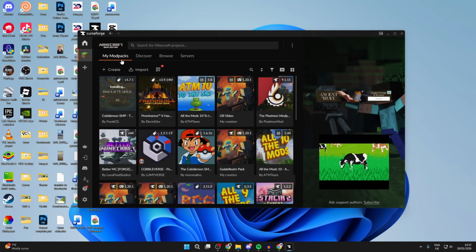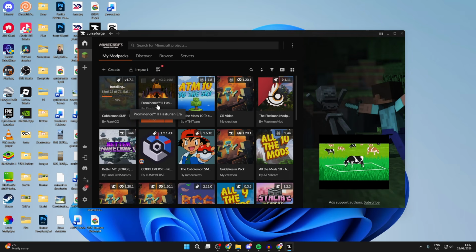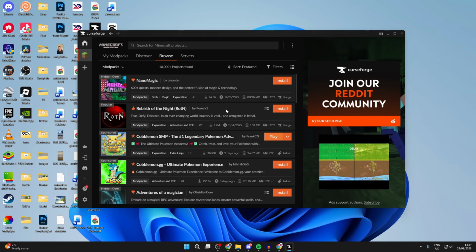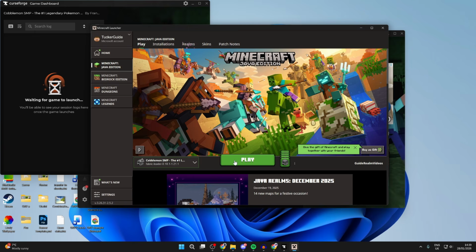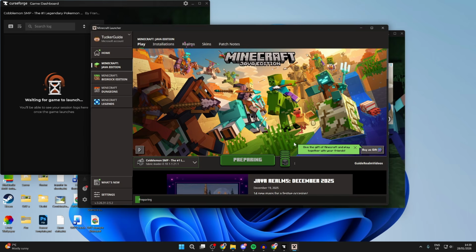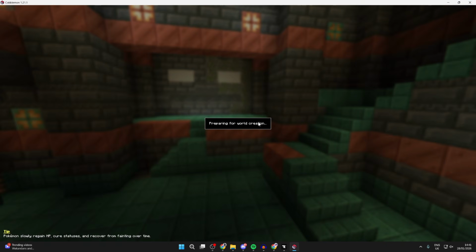When it's finished, it's going to appear in my mod packs, as you can see. And what you can then do is hover over it, and you can launch it by pressing play, and you can start playing it. It's really simple. When it's finished, it'll change to play, and it'll be in my mod packs as well. Press play, and you can then get playing. The launcher will open, and you can then press play. You need to understand the risk, and you can confirm by pressing play there. So now we can go and get playing.